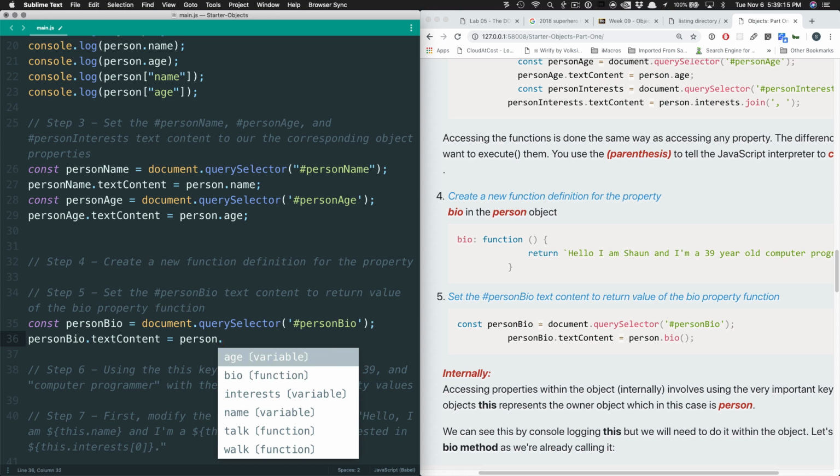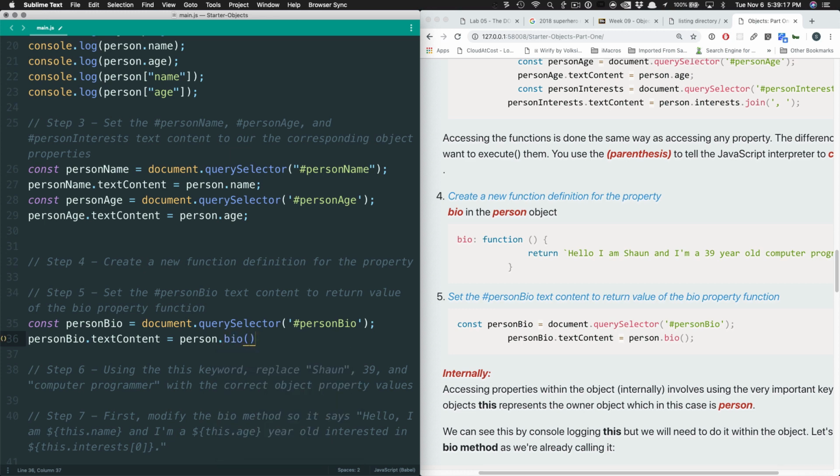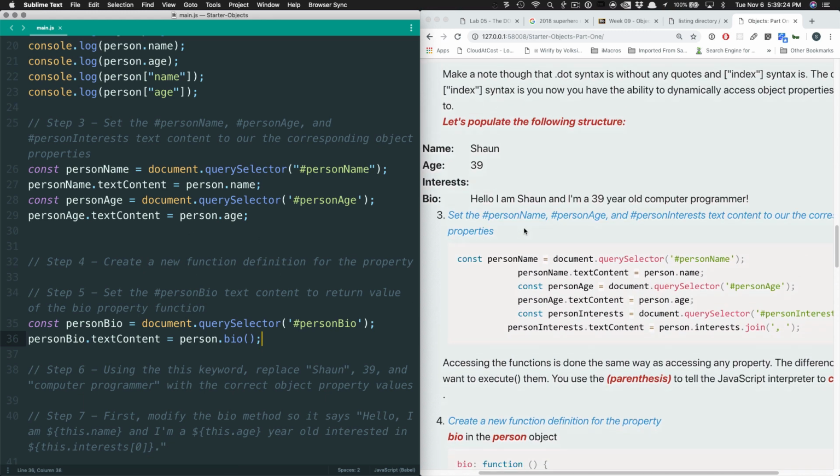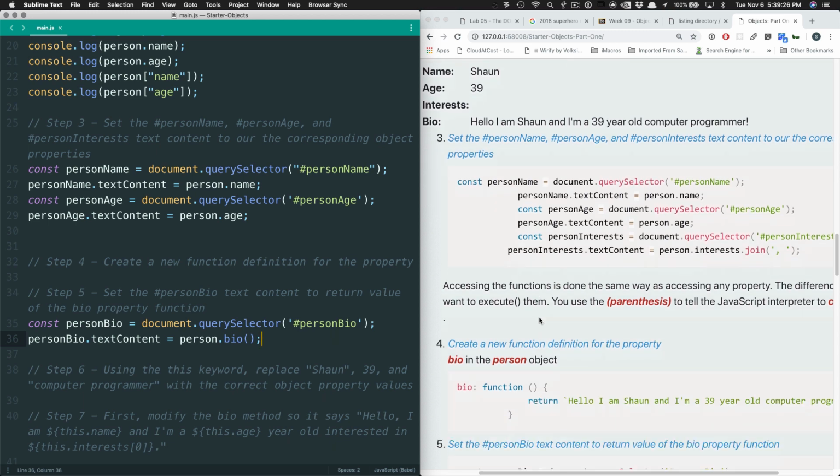So person.bio with parentheses. That now calls it. And if you did that correctly, you should, under your bio, see whatever you wrote.